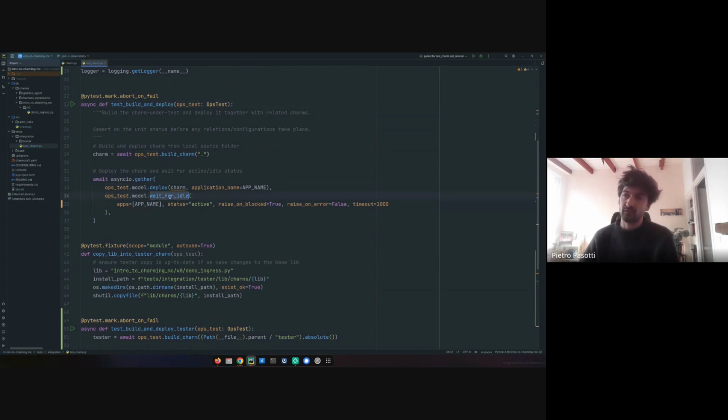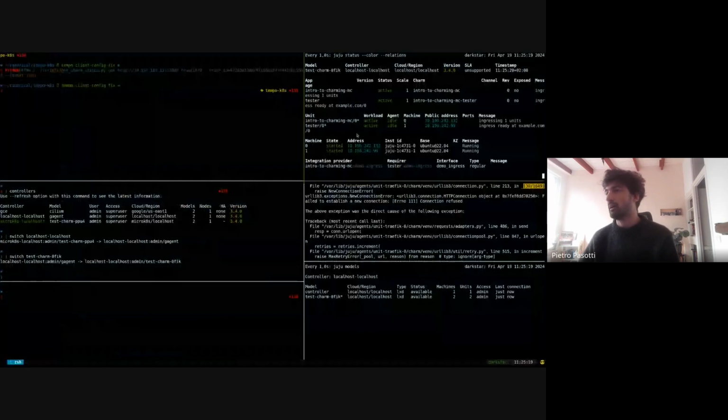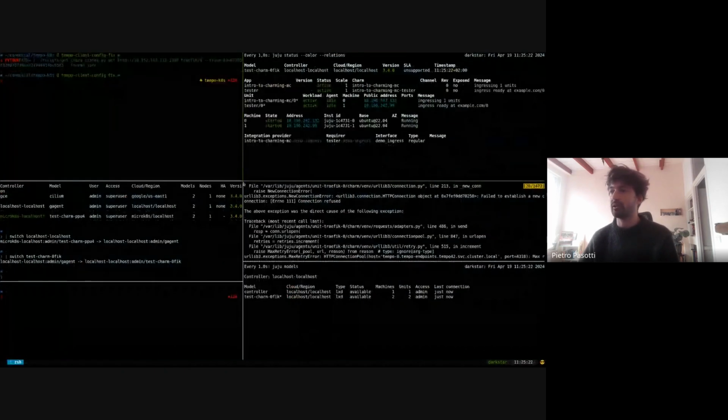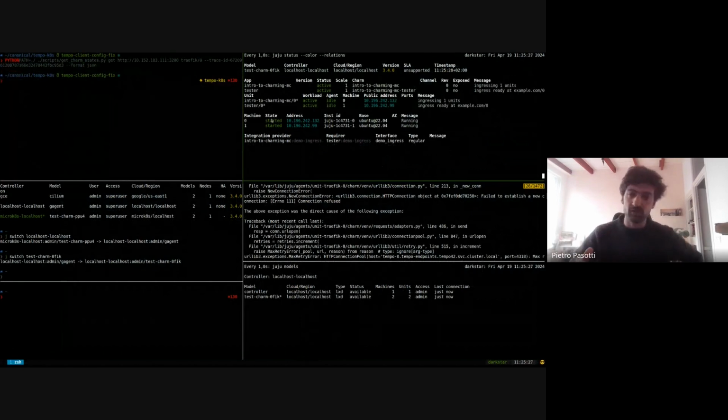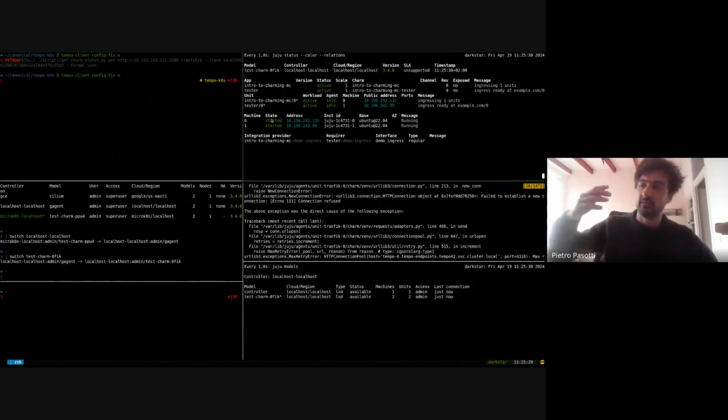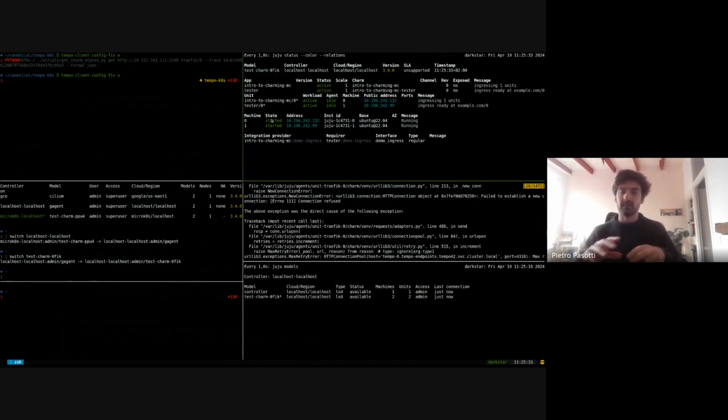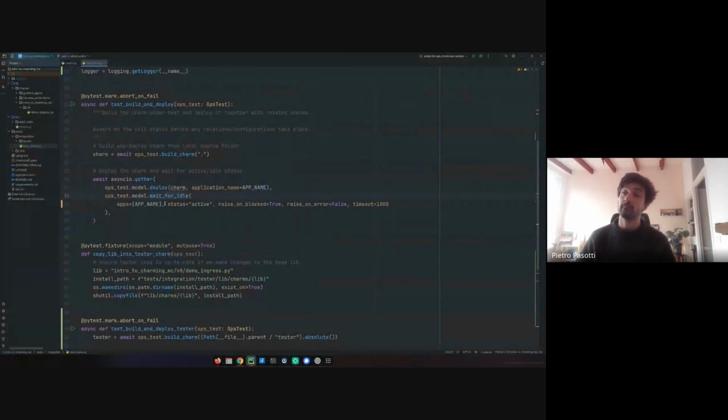And one of the most useful, I think, actually one of the few very, very useful things that ops test does for you is offer this wait for idle function. Wait for idle essentially waits for the model to settle. So as you know, when you deploy things on Juju, first the machine is provisioning, then it's running the start, then it's running install, then it's running this and that, right? So after the initial sequence, a bunch of minutes might have passed, half an hour or something.